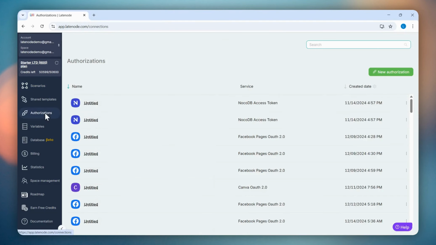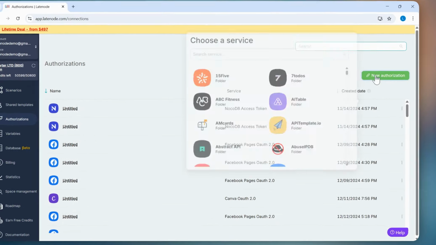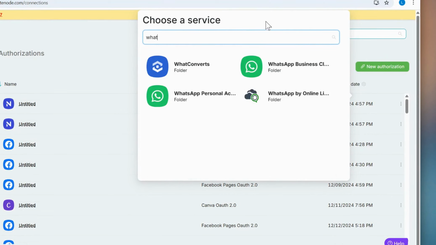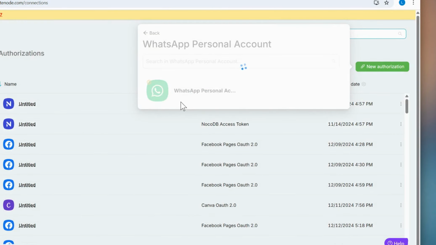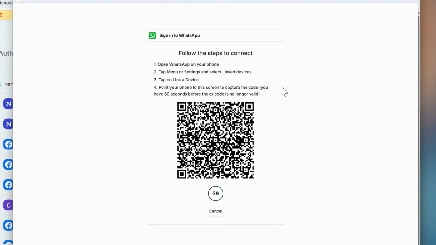Let's begin with authorization. We're navigating to the authorization section to create a new WhatsApp personal account connection. Note that this is a paid feature, costing 10 plug-and-play tokens per month. Upon proceeding, an authorization window opens where we need to scan the QR code to continue with the connection.